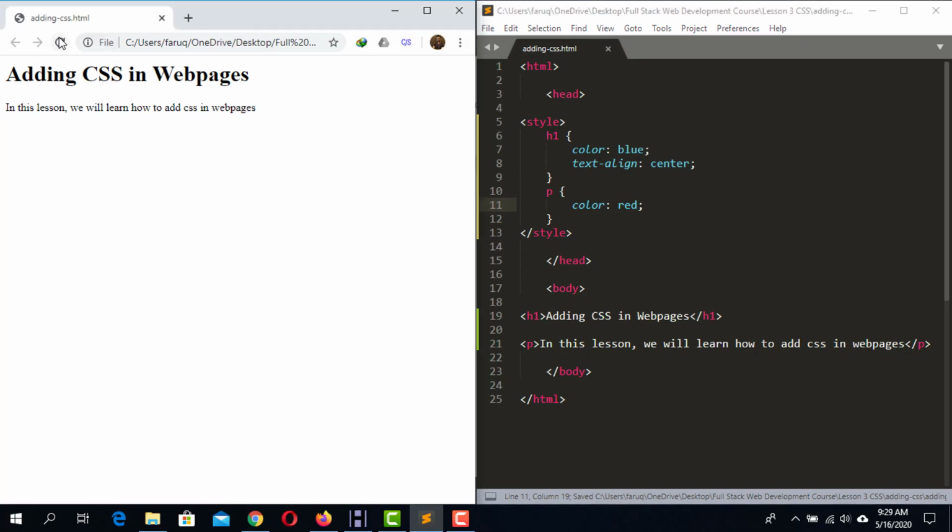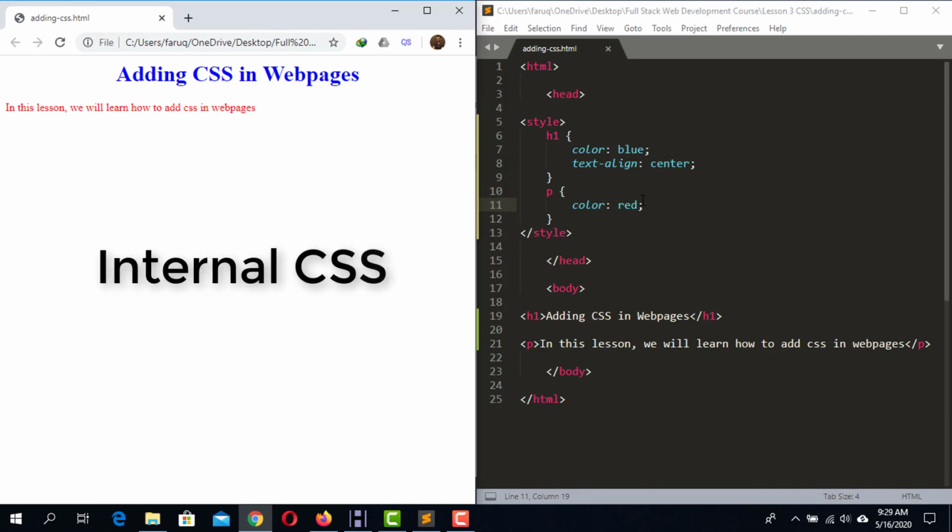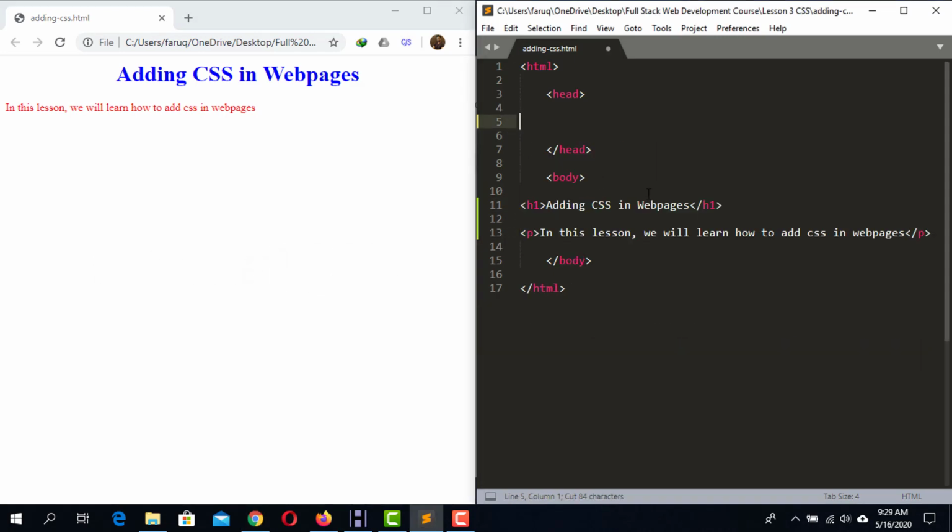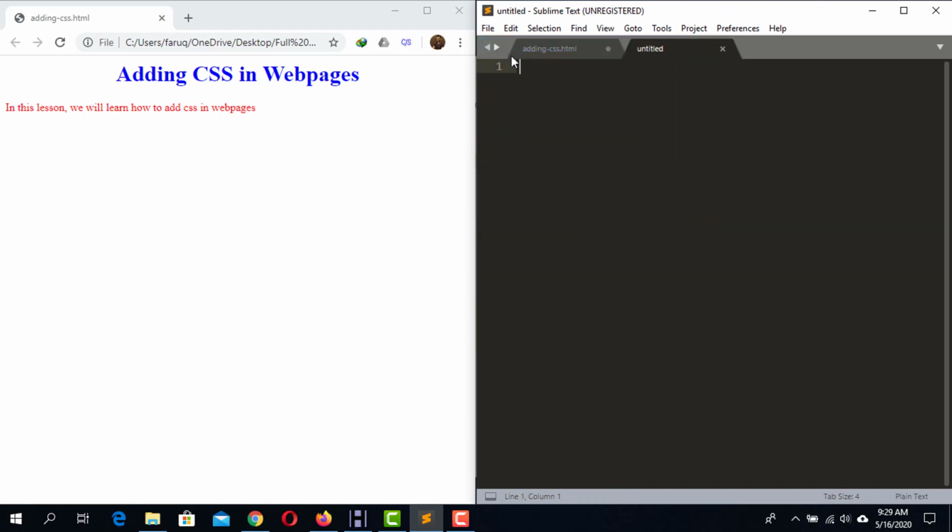Save the code and reload the web page. We have got the style back. Adding styles in this way is called internal CSS. Now cut this style element. Create a new file.